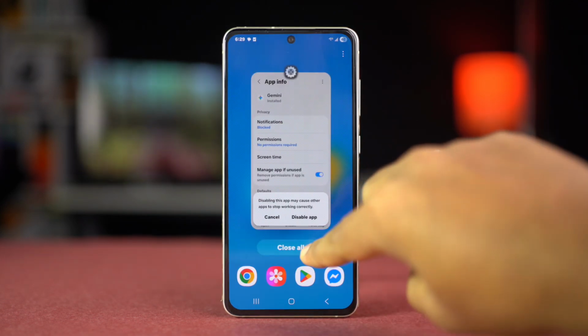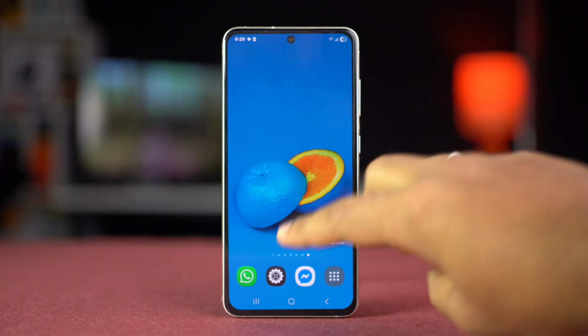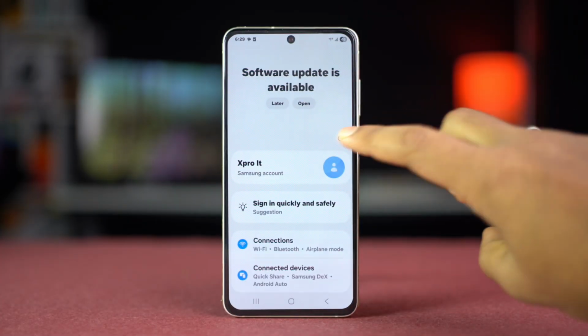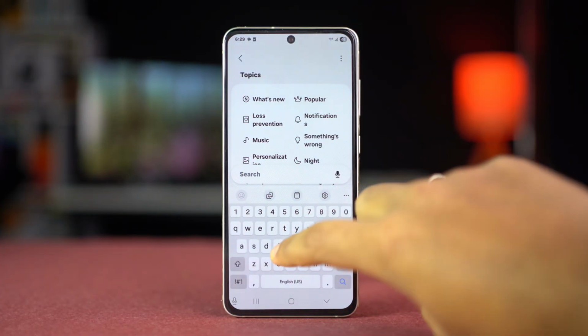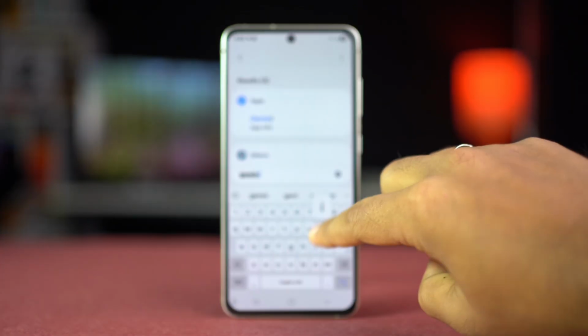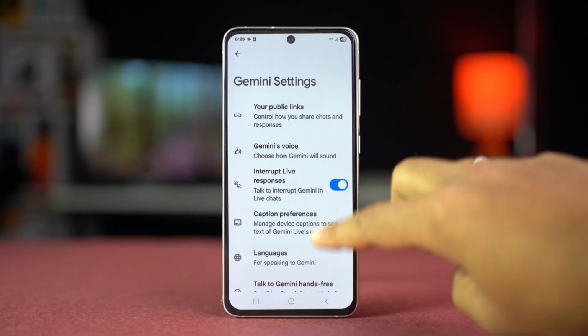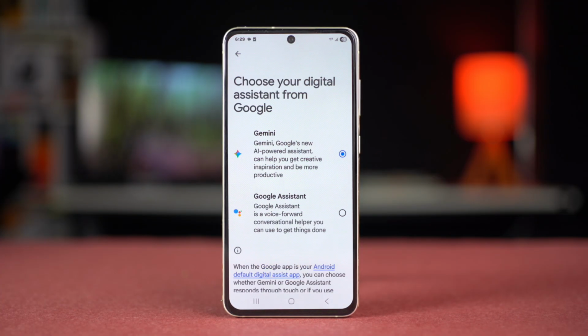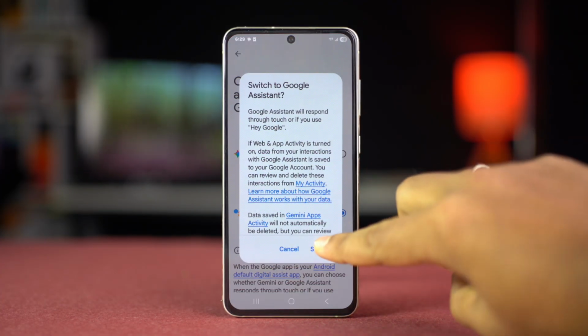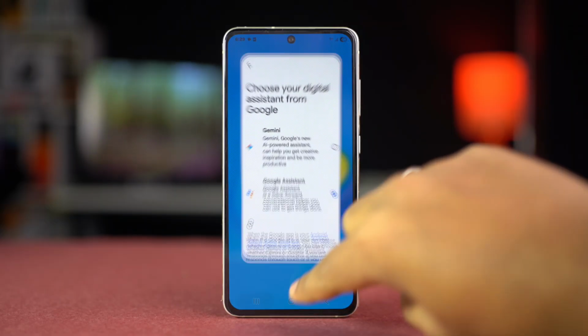Method 2. Change Digital Assistant. Open up the settings, then tap on the search icon in the top right corner. Next, search Gemini. Next, tap on Gemini Settings. Now scroll all the way down. Tap Google Assistant from Google. Now select Google Assistant.